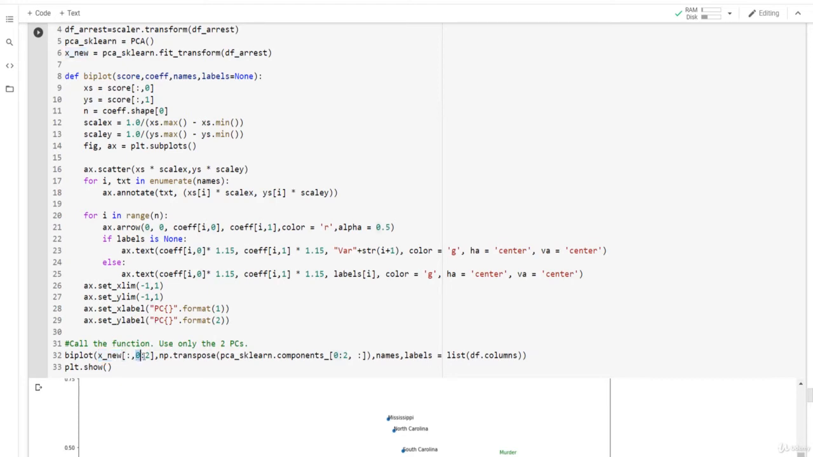And we take only the first two columns, right? So the first two columns of the new transformed data. So we have 4 new principal components. We will take the first 2 principal components. Okay, and after that we will get the coefficients. So how can we get the coefficients?